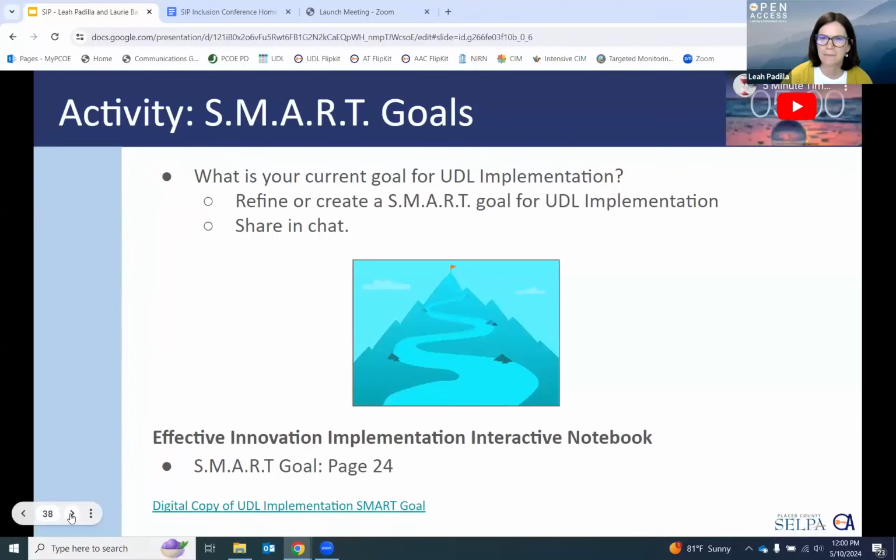So when we think about your goals for your UDL implementation, what are your current goals? And is there a need to refine or create a SMART goal for UDL implementation? So in the chat, or if anyone wants to unmute, would you be willing to share what are your goals currently?